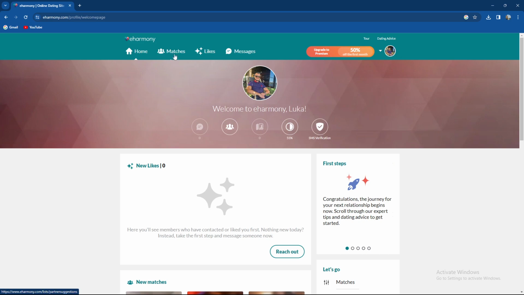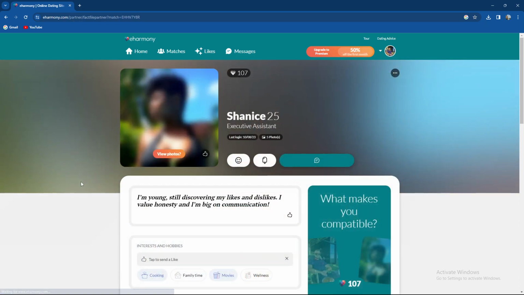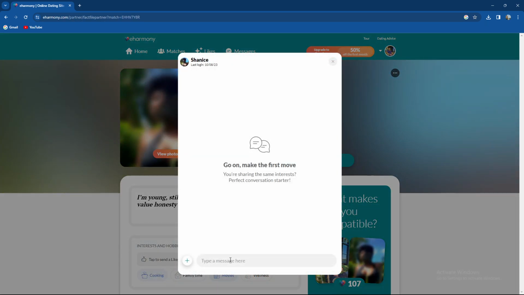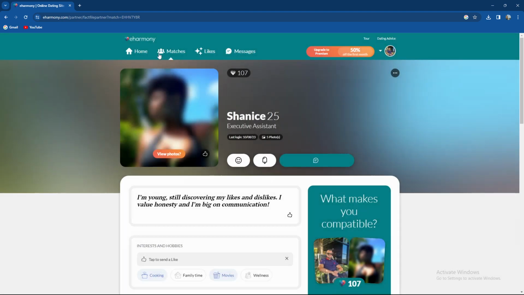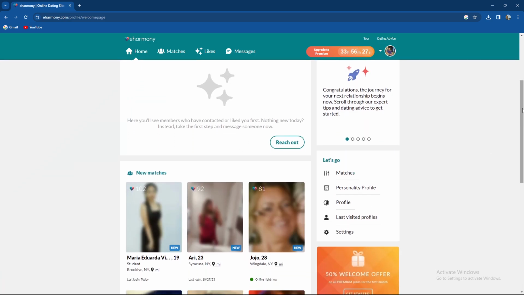On the home page, or if you're having any matches, you can easily send a message. Also, just press on the person you want to message, press the message option and press send message. So as you can see, quite an easy way to send messages on this dating platform.